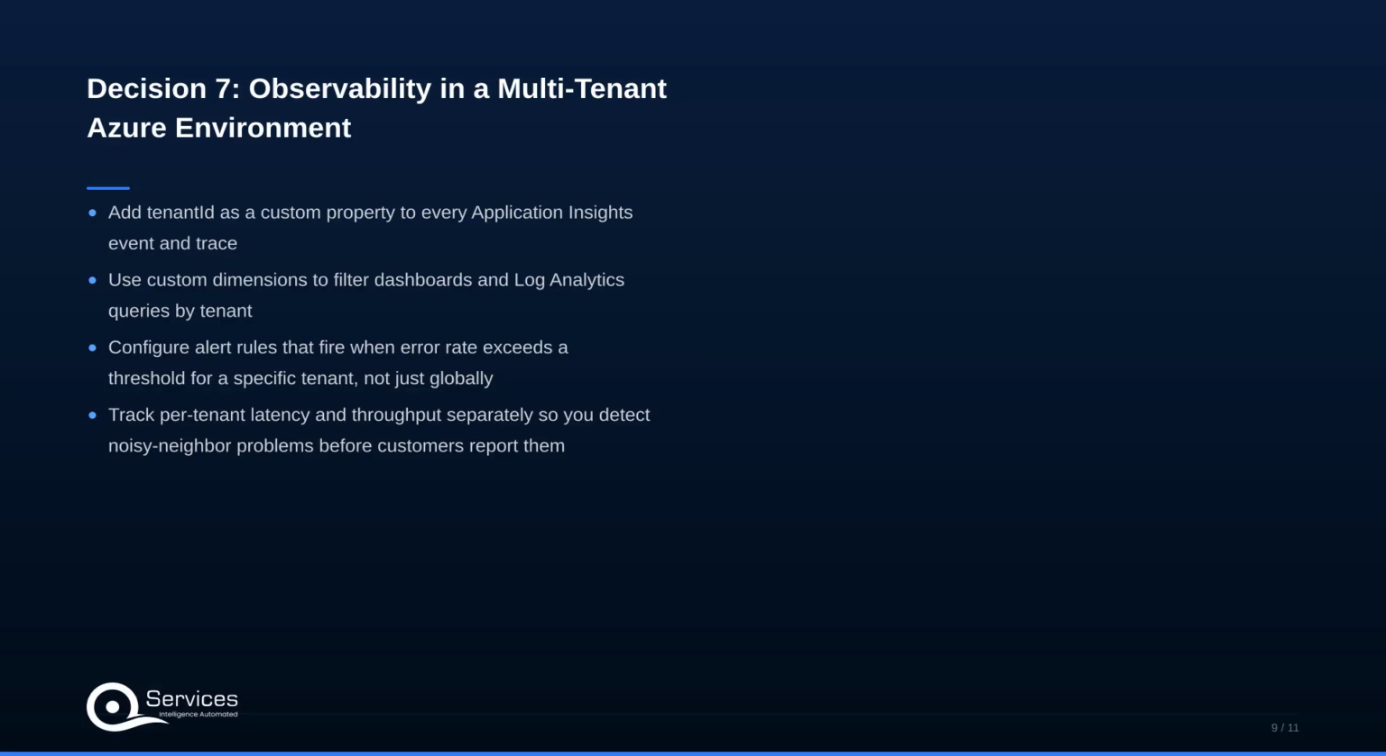Let's talk about Decision 7, observability in a multi-tenant Azure environment. Standard monitoring does not work well for multi-tenant apps. If you see a spike in error rates across 100 tenants, you need to know immediately whether it's hitting one tenant or all tenants. These two situations require completely different responses, and the difference is only visible if you've built tenant context into your observability layer from the beginning.